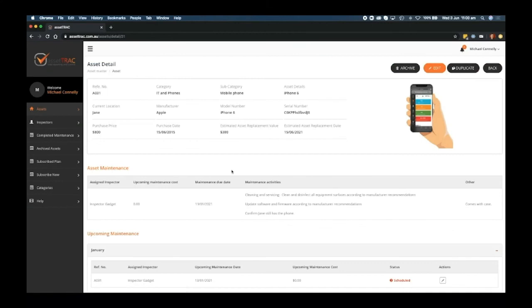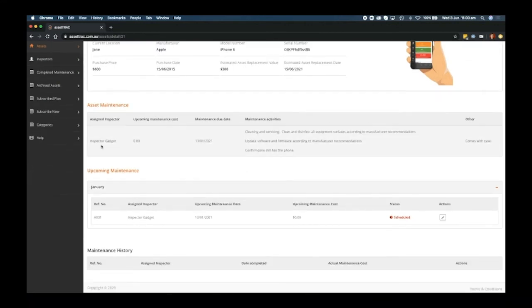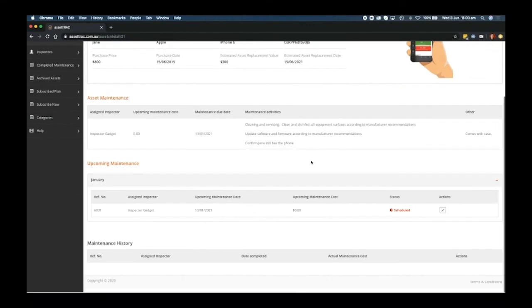And you can see pretty simply, there's all of the information that we've programmed in. So the asset detail is up the top here. And all of this information is separate. And we can see that that's actually Jane's phone. So we've assigned the maintenance to what we call an inspector. An inspector is the person who maintains responsibility for looking after the phone and making sure that it remains in the club's possession over time.